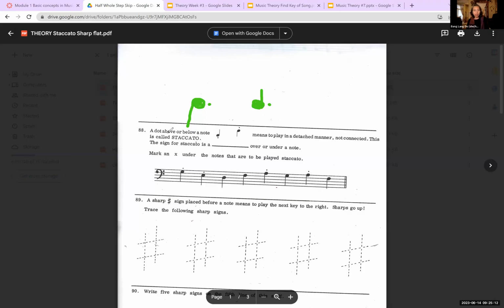Here we're talking about a dot above or below a note. You see where the dot is? It's a different thing. That word is staccato. Whereas these dots are making the note longer. Last week we've seen that. This dot is equal to half of the value of the quarter note, so it's equal to that, right? So these are different kinds of dots, and this dot also is equal to that. But these dots that you're learning now, which are under the note or above the note, are staccato.